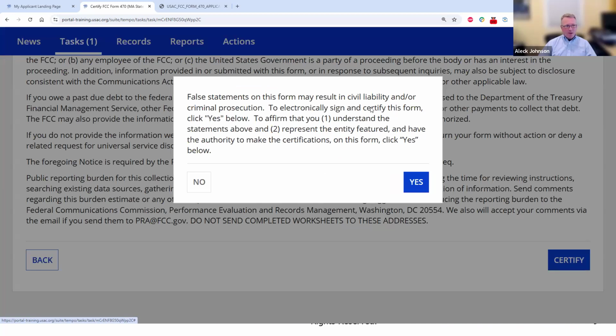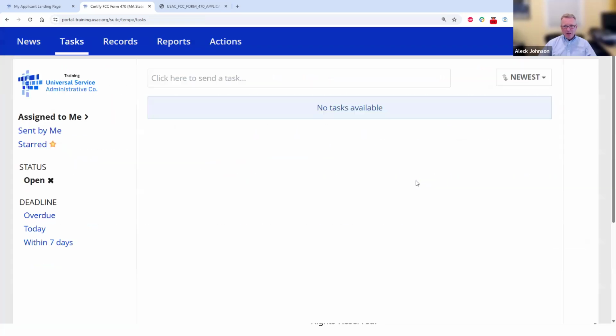That brings up a pop-up in which we are indicating we understand that it can result in civil or criminal liability. And that when you electronically certify this form, it's the equivalent of having done so with an ink signature. So we'll go ahead and click yes. And the incredibly anticlimactic end to the filing of the Form 470 is that you just get a page where it says, hey, you have no more tasks that you need to do. Congratulations.